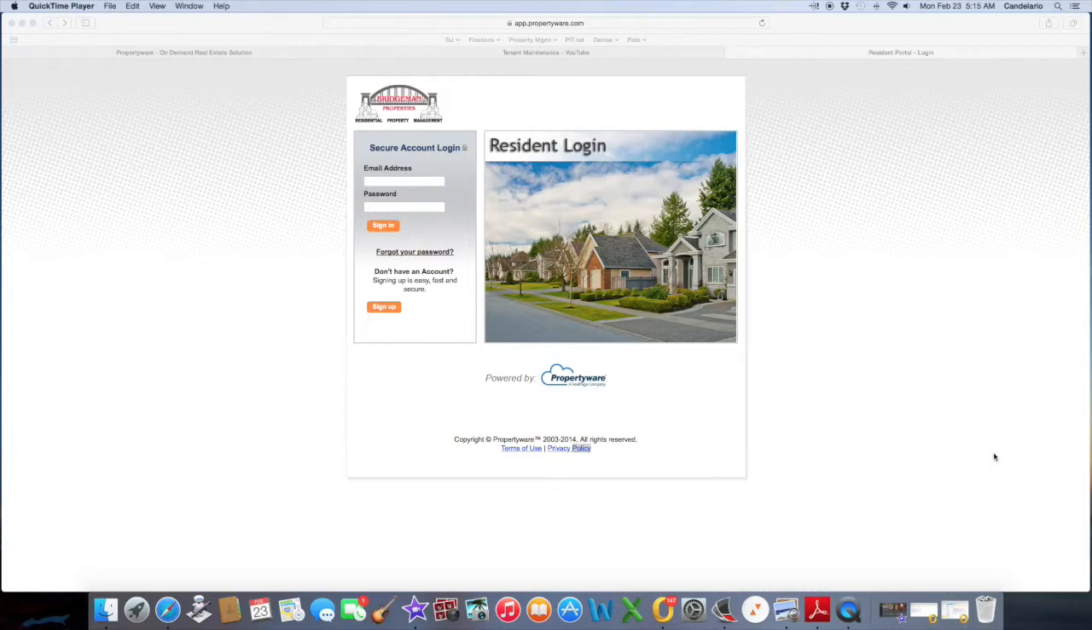And in this video, I'm going to give a quick overview of the Tenant Portal. The Tenant Portal is to be used to pay rent online, submit any maintenance requests, and there's also a section that holds documents that are pertaining to the tenant.